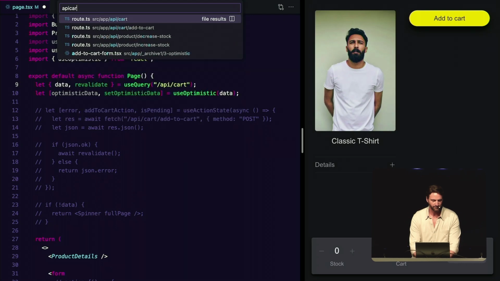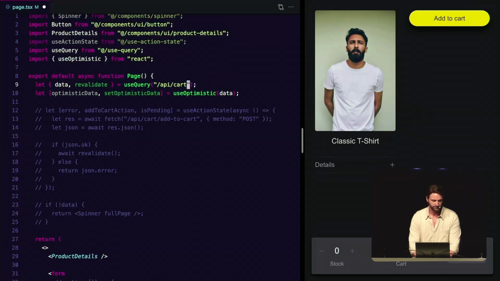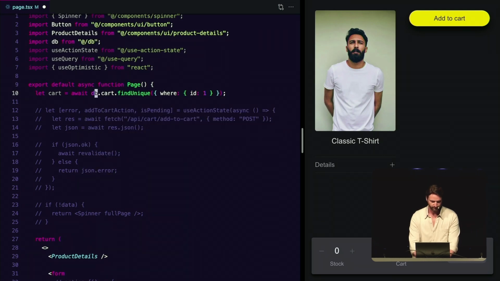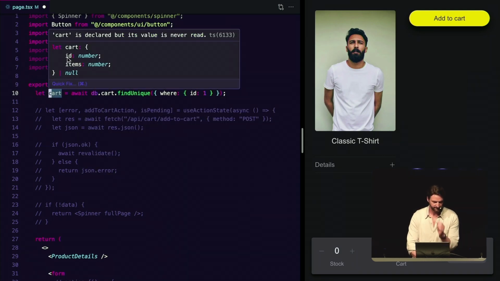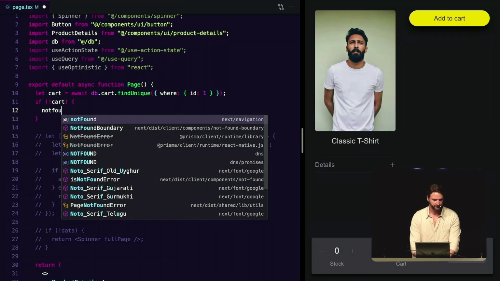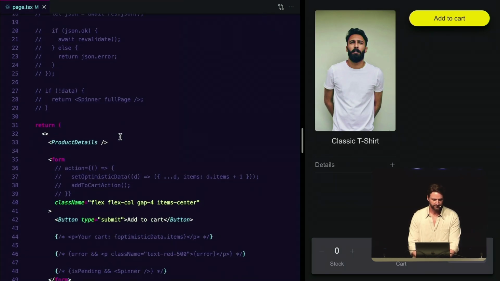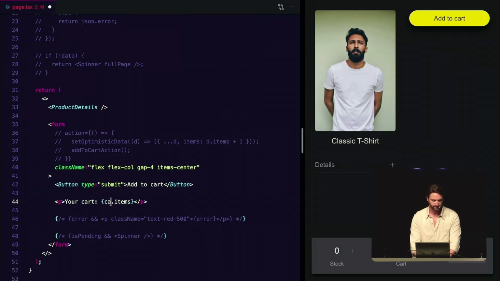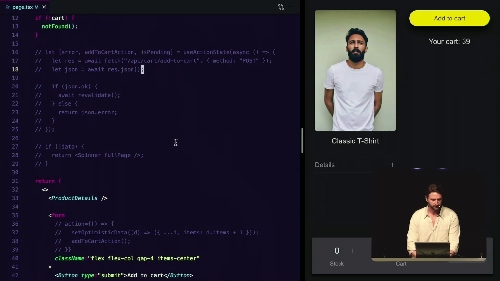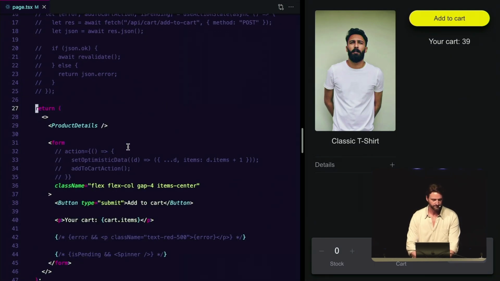Let's look at this API cart route. And we see it's just doing this. So let's inline this right here. This cart has an ID and it has items, or it's null. So if there's no cart, let's call notFound just so we can make sure we have a cart down here. And let's bring back our cart's items. So there we go, refreshing the app. We don't have a loading state anymore because we always have the data since server components block on fetching the data. Pretty cool.